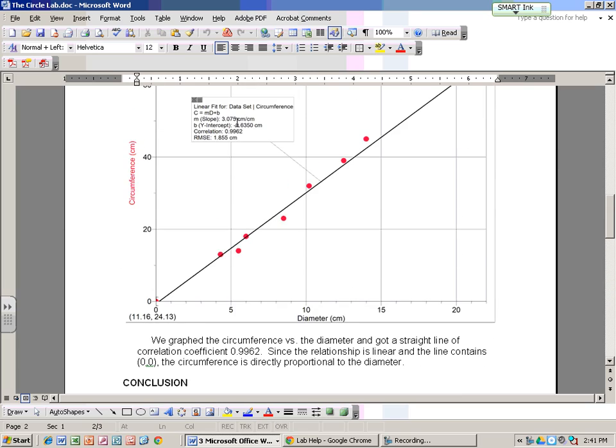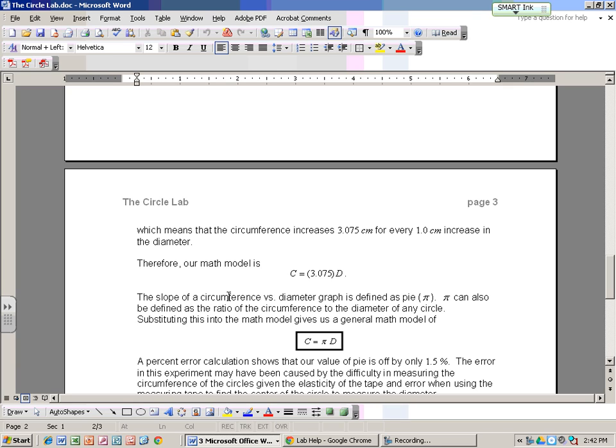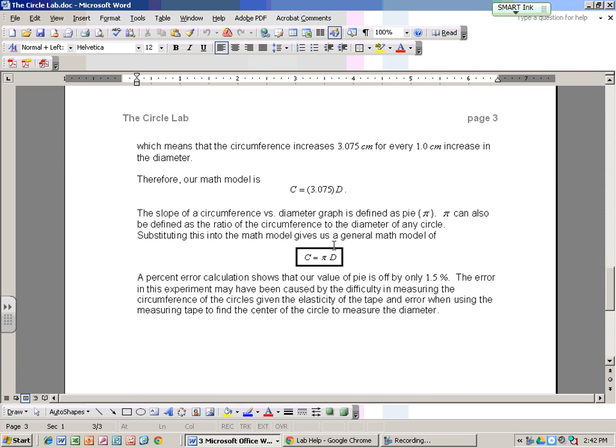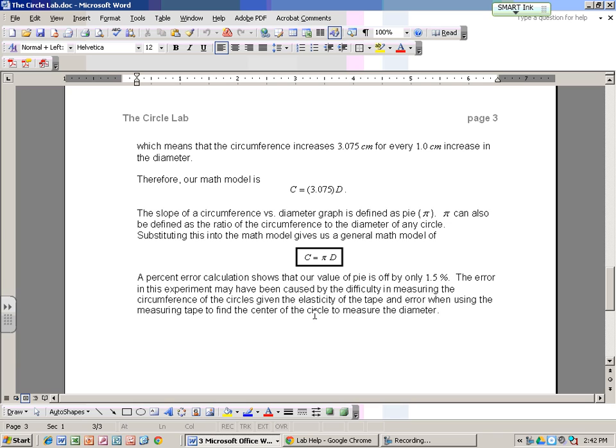Then I talk about general things. And the general thing here was pi. We plug that in and we get our general math model. Afterwards, we do a percent error calculation with my slope and pi, and then we talk about sources of error. Sources of error is 2 points. It's one of the things that people tend to leave off because it's the very last thing on the rubric. So make sure that you get that on there as well.